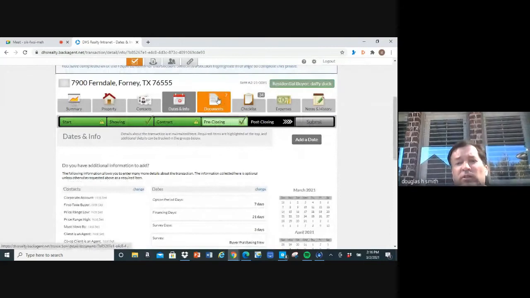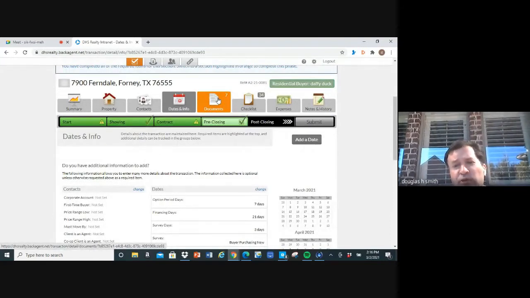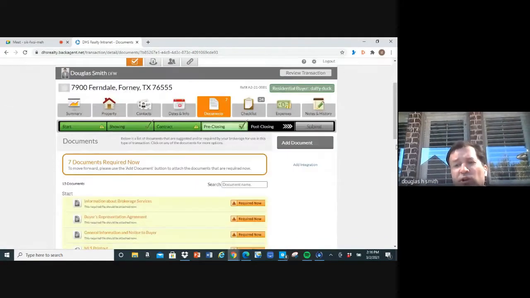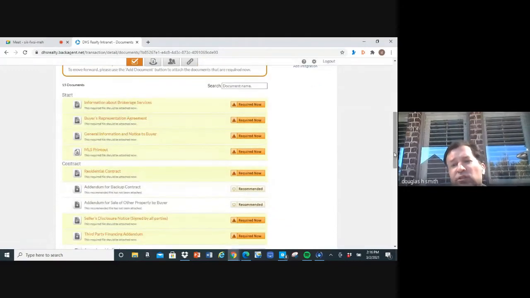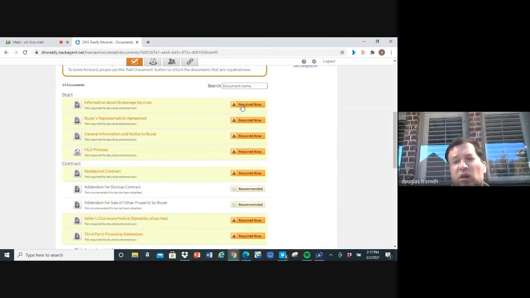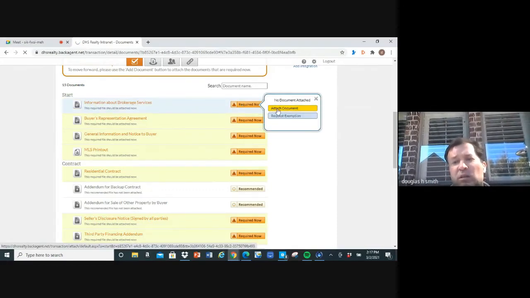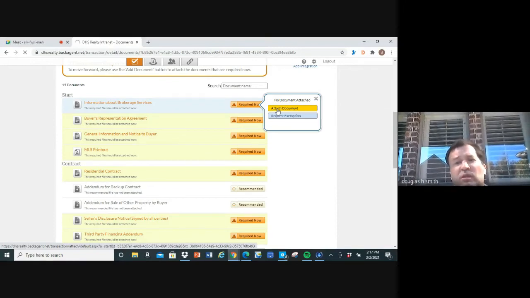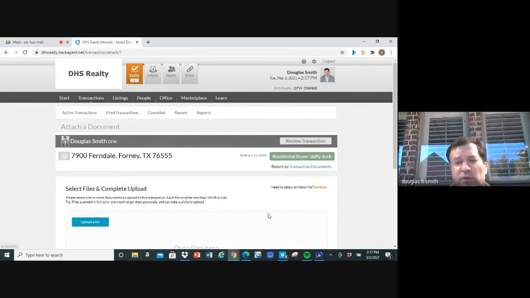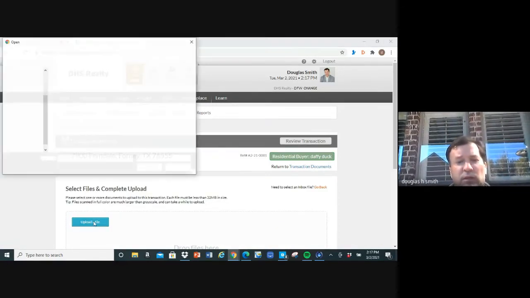All right, here's the hardest one, which is really not hard once you get used to it. Documents. So you're going to click on it. This is where you're going to have all the documents saved on your desktop. So this is a generic type of transaction, but it's going to say you're required for all this. So you'll hit information about brokerage firm, attached document. It just walks you through the steps. It'll say in a second, where are you going to load it from? Your computer. It'll say, go find it, upload the file. Then you got to find it.